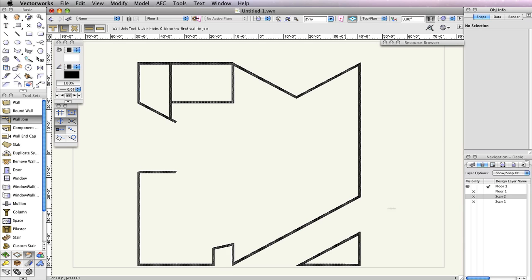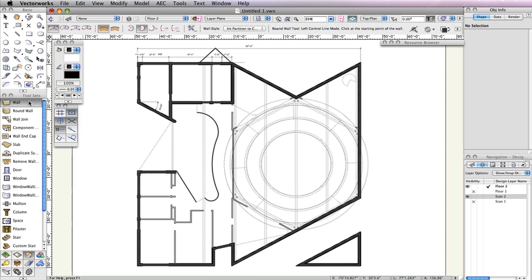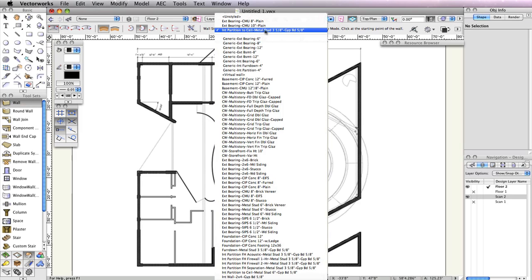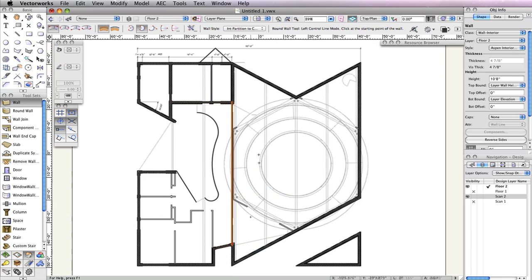Set Design Layer Scan 2 back to Visible so that we can create the rest of the walls for this floor. Select the Wall tool from the Building Shell toolset and choose Interior Partition to Ceiling Metal Stud 3 5/8 - Gypsum Board 5/8 from the Wall Styles drop-down menu. Then, trace all the interior walls as shown.